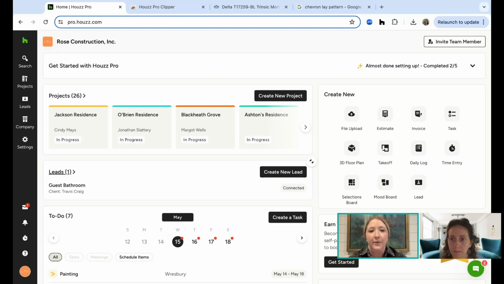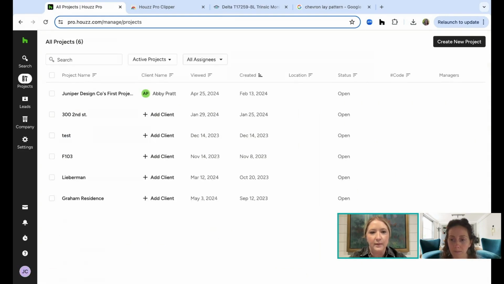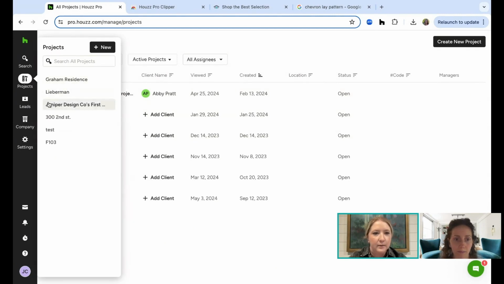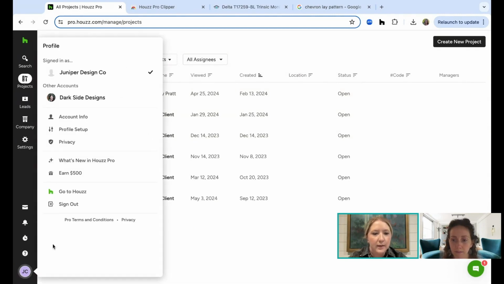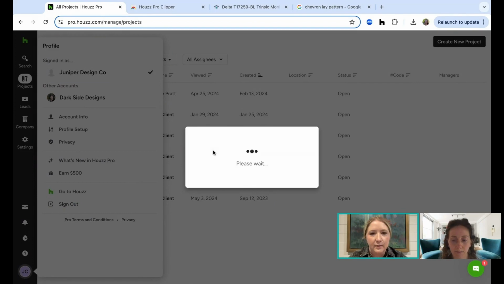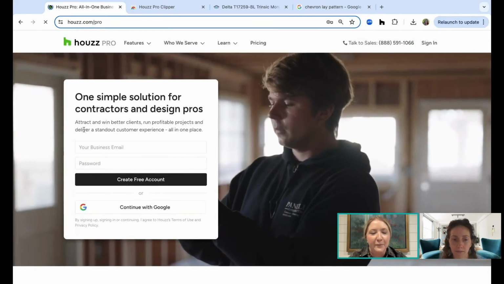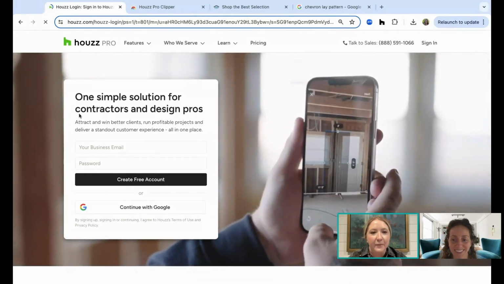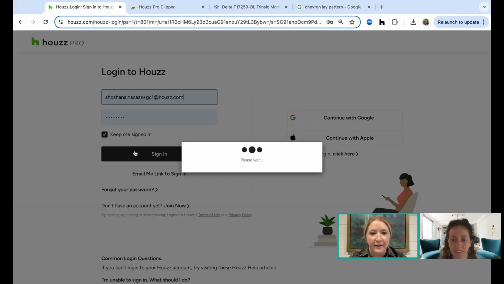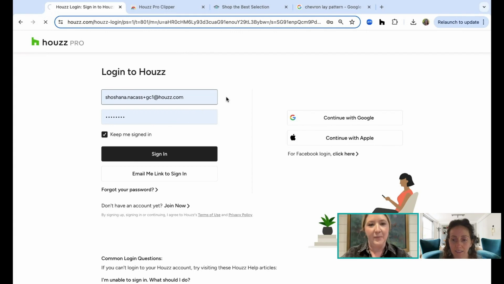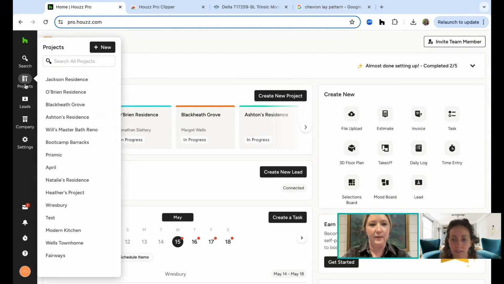So first things first, I'm going to navigate to one of my existing projects. So we're going to click this one right here called Jackson Residence. Let me see. You know what? It kicked me out of that one. One second, guys. Sorry about that. I have a long list of accounts, so I think that it kicked me out of that account. My bad. One second. Perfect.